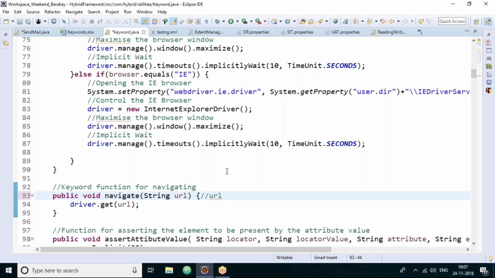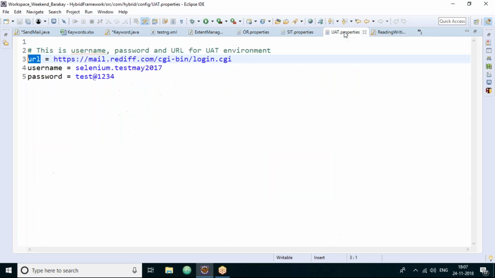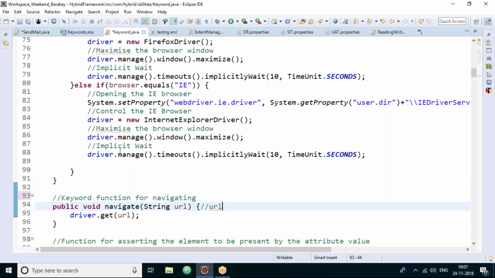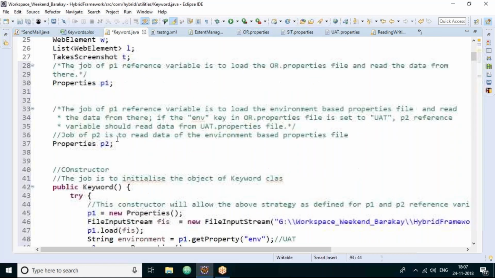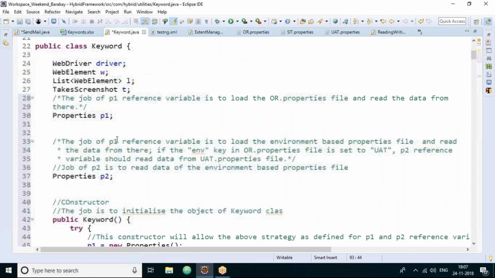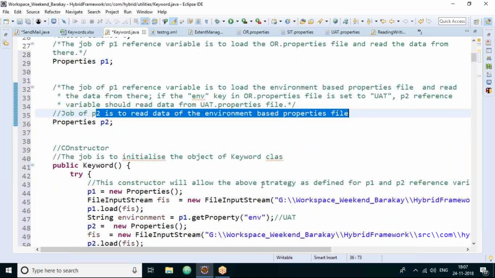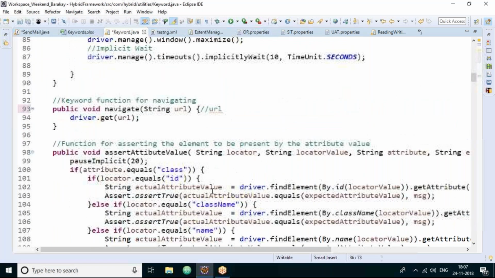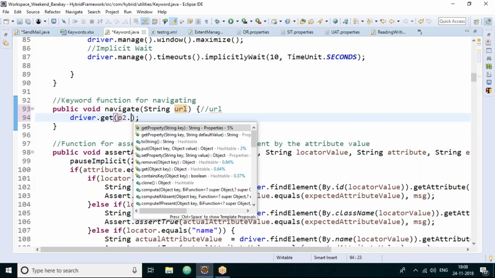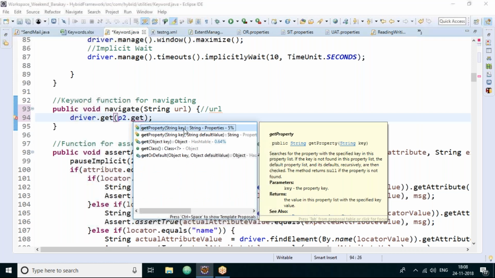This is the key. How do you read the key? Where is this key present? In the properties file. How do you read the environment properties file? I've given it here. You read the environment properties file by using P2. The job of P2 is to read the data from the environment-based properties file. So what will I do in the navigate method? Instead of this URL, I'll call the P2 dot getProperty method. And what is the key? The key will come from here.